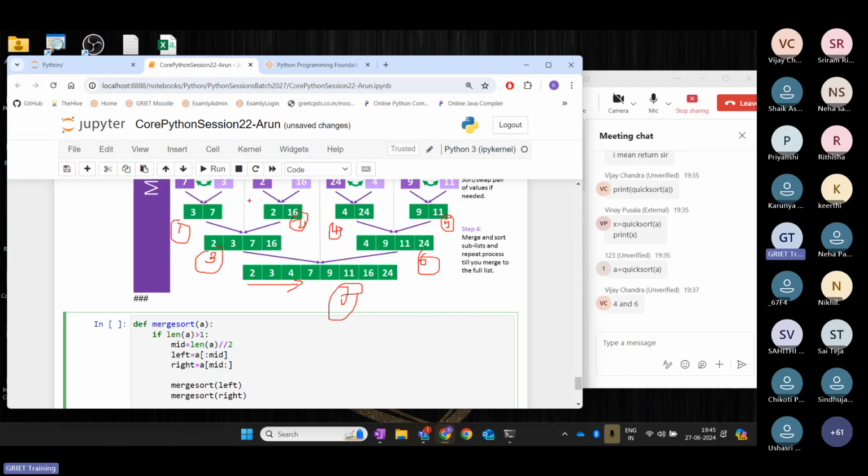So 3, 7 are merged, so you have to print that. 2, 16 are merged, you have to print that. Then you are going to merge 3, 7, 2, 16. This is the third output. Once the left side is completed, the right side will be merged, right? So 4, 24, 9, 11, 4, 9, 11, 24. Then once these two are merged, finally the left array and the right sub array are going to be merged. So this is our order of the output which you need to follow.